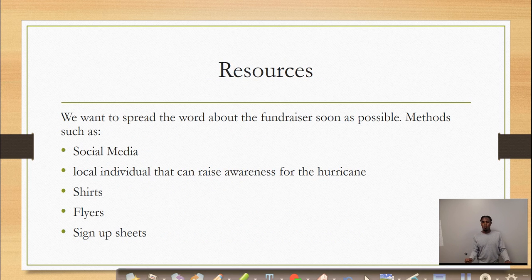Resources. We want to spread the word about our fundraiser as soon as possible. We want everyone to know, because we feel that this is, imagine if it was in your local community. I know you want to do whatever you can to help. So to do that, we will use methods like social media. Like I said in the previous slide, social media is a key thing around the world today, and that will greatly influence this to spread. We'll have local individuals and communities to raise awareness for the hurricane. We want people to get there. Be active.